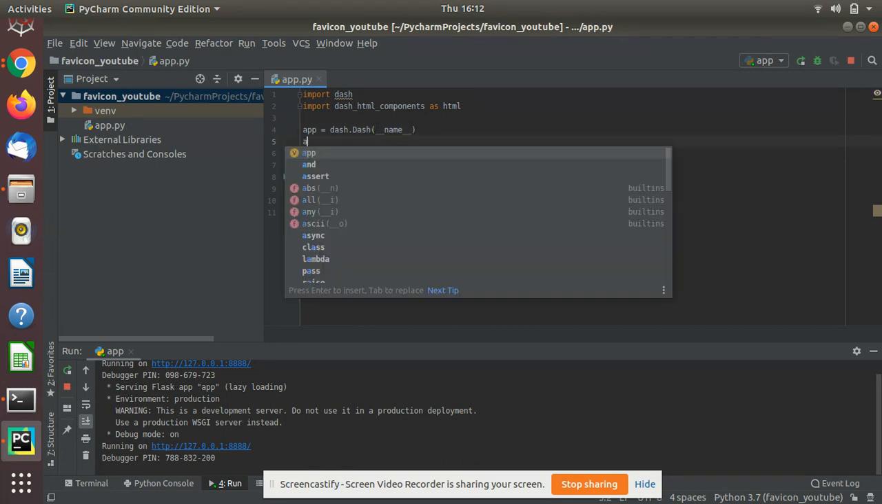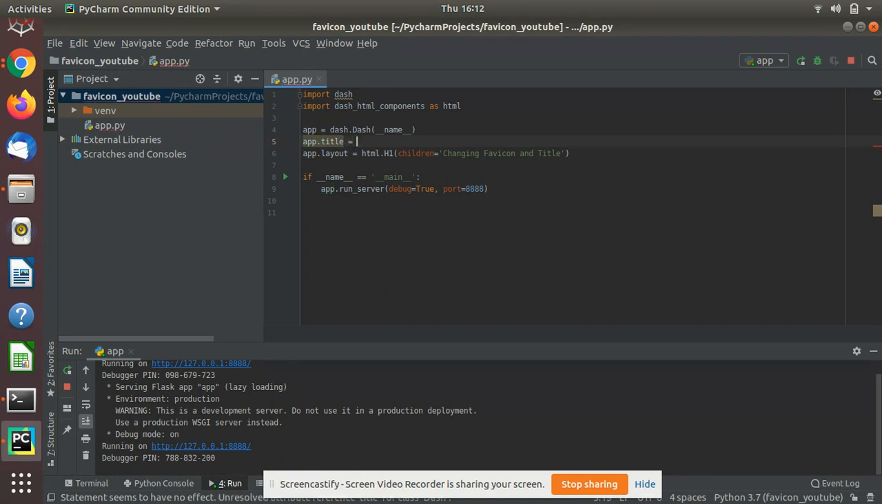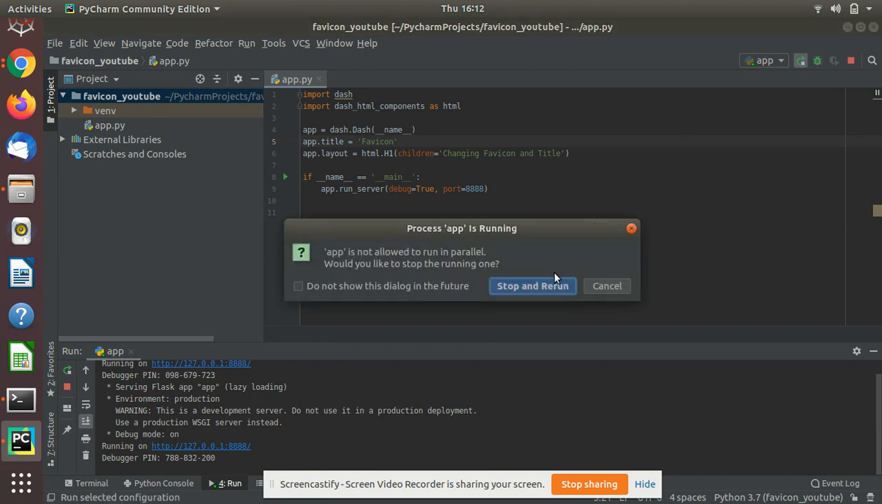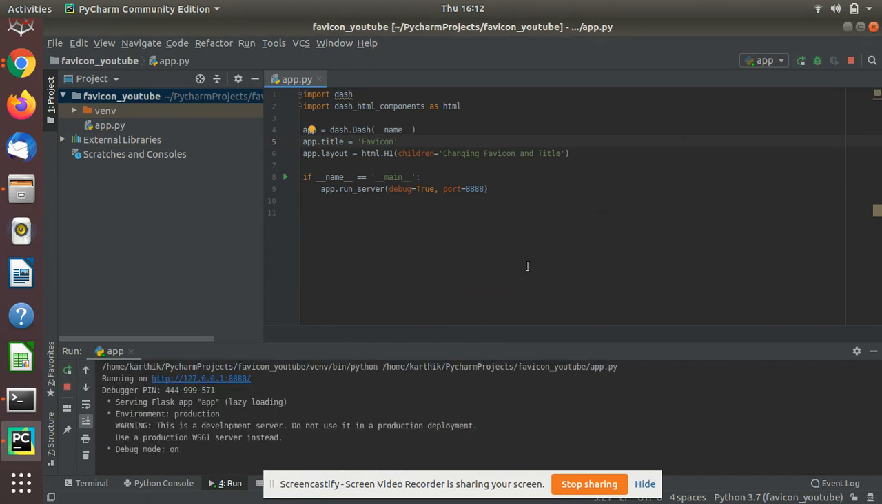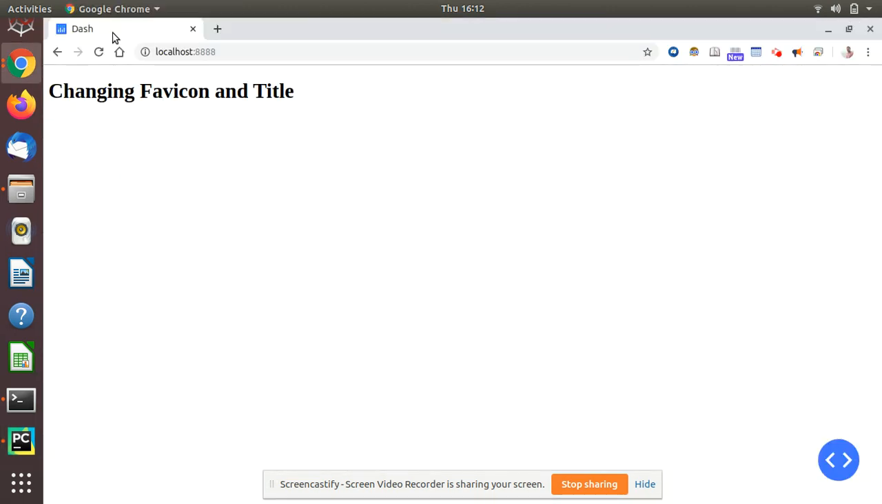For changing the title, the code goes like this: app.title equal to a string value. Let's give it as "favicon" and rerun it. Yeah, it's up and running. Let's see whether it has changed or not. Just refresh the page. Yeah, it's changed to favicon, as expected. Now let's see how to change the default logo in the title bar.